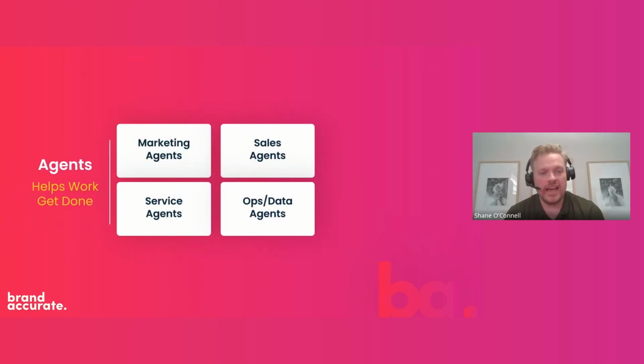So when we look at the types of agents that are in place today, and again, this is constantly evolving with HubSpot, and there's going to be more to work from. But from a high level, you have marketing agents, sales agents, service agents, and then you have ops and data agents. Marketing agents are something that the marketing team can use to craft better content and make better go-to-market strategy suggestions.